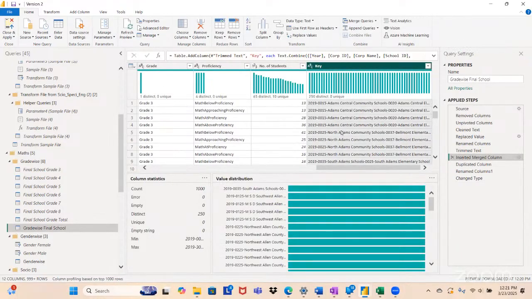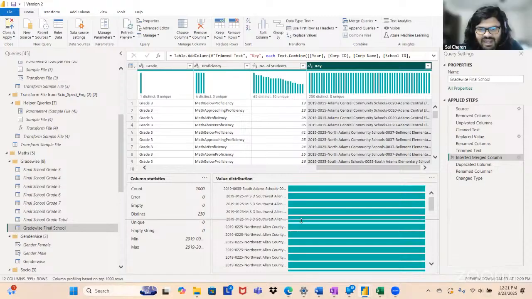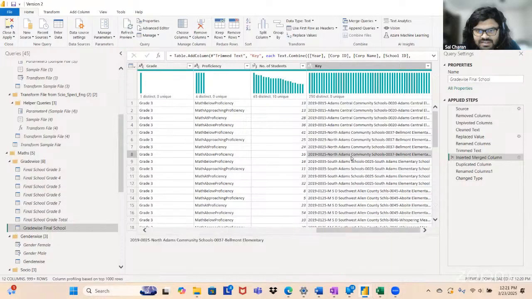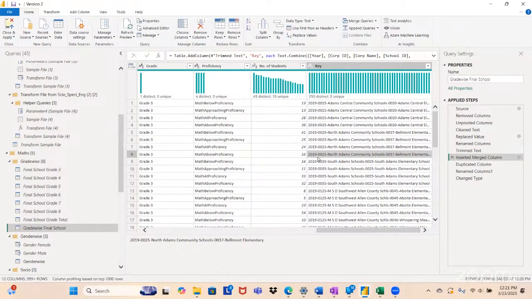Here, what happens is that in 2019, if this school is having this name, North Adams Community Schools, okay, in all other different files as well, for that particular year, it's going to show the same name for that year, not for all the years. That is the reason why I appended with 2019, so that I'm going to take its name for 2019. Did you get what I mean?